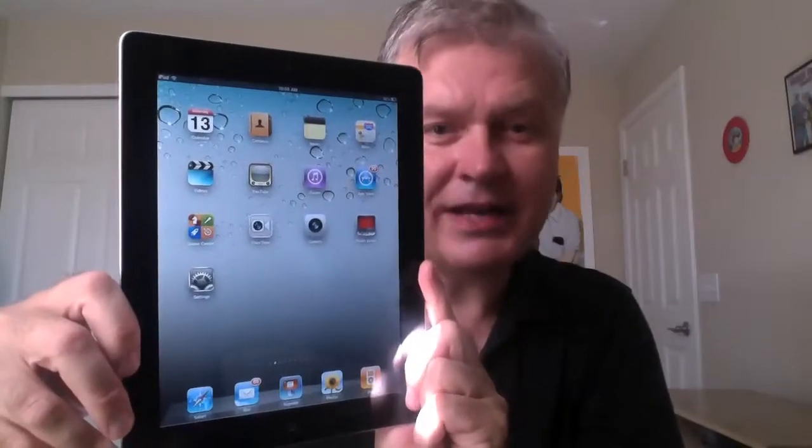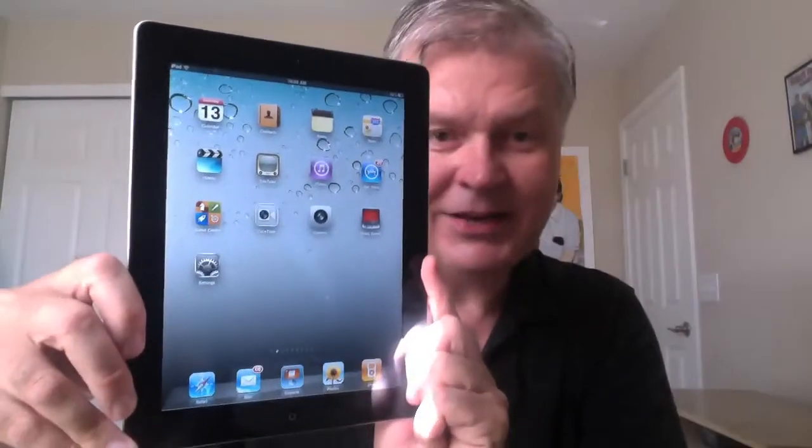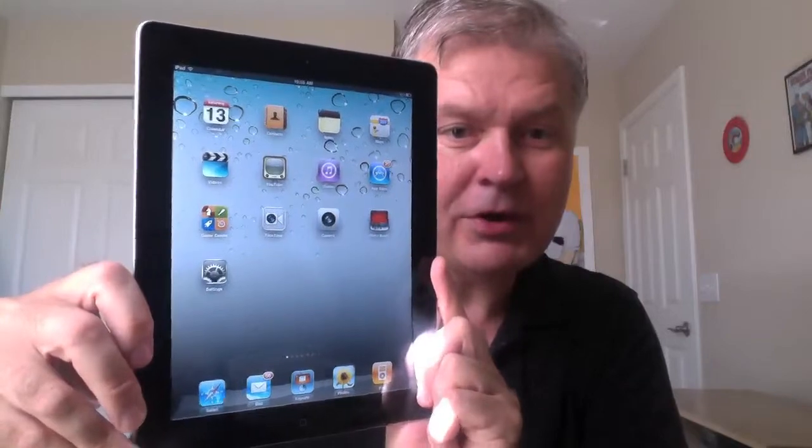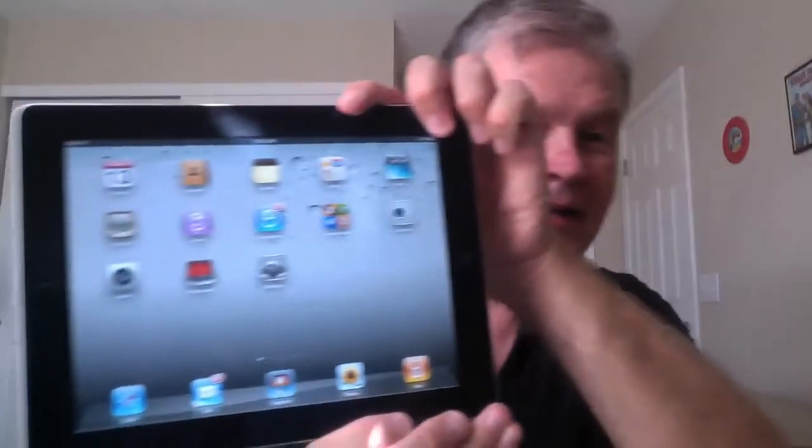There is a tilt sensor and a gyroscope inside of the iPad. It knows which end is up, so you can have portrait mode or simply tilt it, and there's the landscape mode.